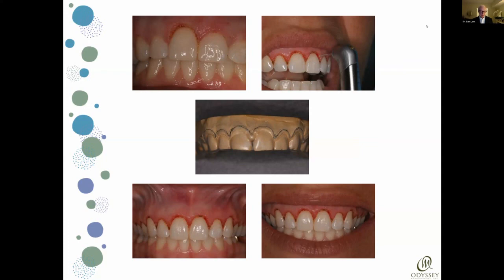And what a powerful procedure. Wow factor. This is even without any restorative, without any veneers. And the healing is exceptional when you use, especially, an erbium all tissue laser. It works very well. So let's go on here.